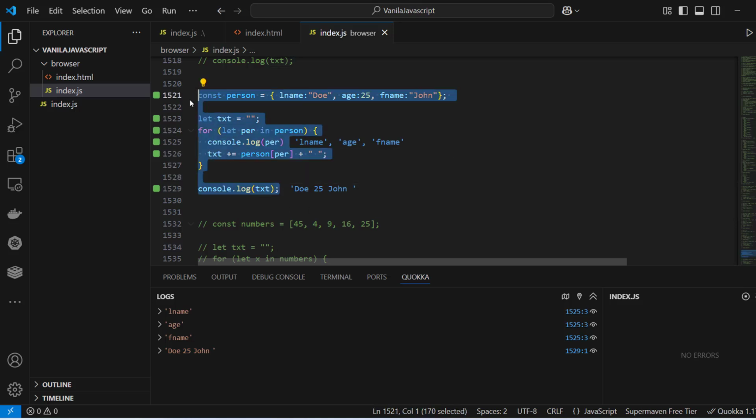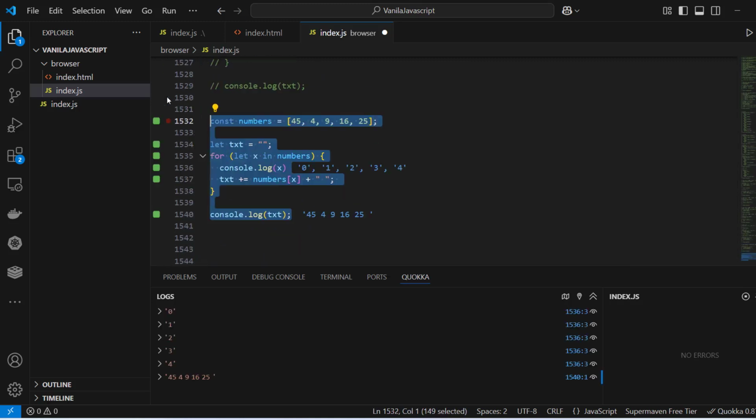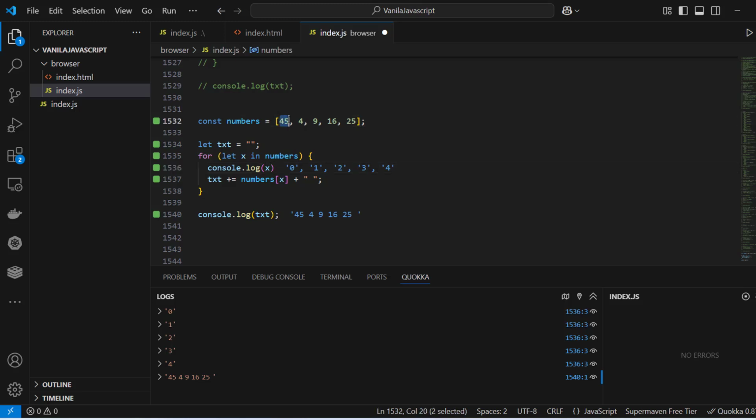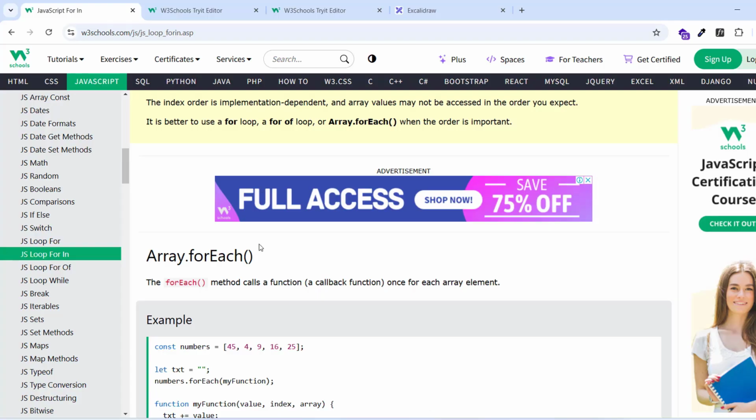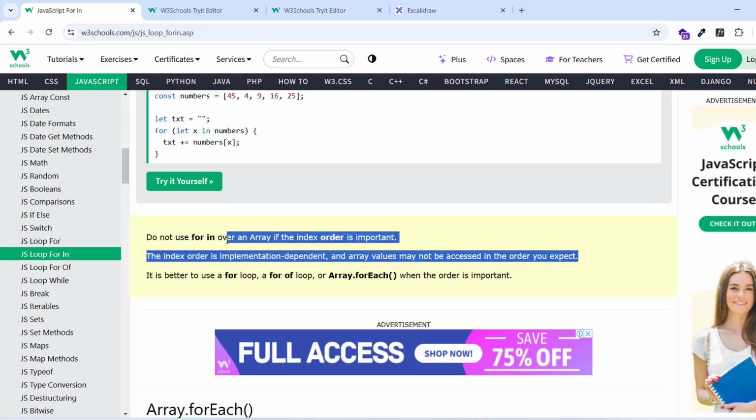But if I keep 45 a little bit later, so this is 45, I'm keeping it here. We are not getting 45 here, we are getting it in another place. So here order is important. That's why it's saying that. Do not use for in over an array if the index order is important. The index order is implementation dependent and array values may not be accessed in the order you expect.